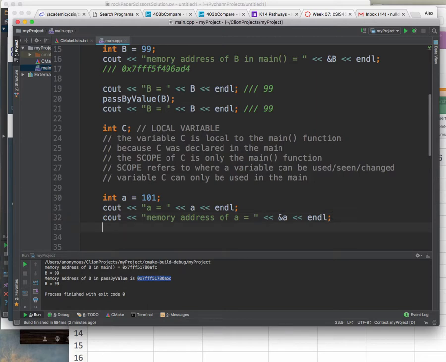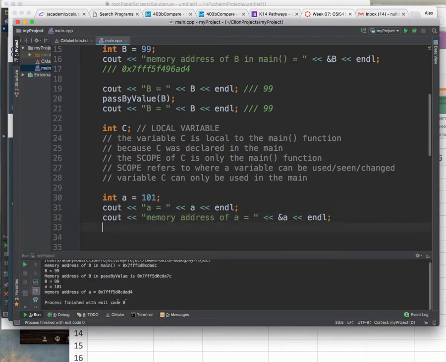Alright, so if I run the program, this is my memory address of a. Alright, we get to see the 101 here. And then I get to see the memory address here. Okay? So far, so good. Nothing new. Now what I'm going to do is I am going to show you pointer.